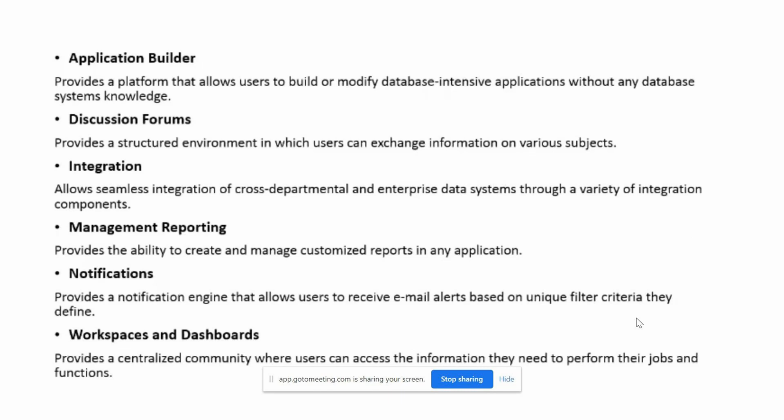So it's a workspace and dashboard component. The workspace and dashboard component is most likely used with the reports and IVs. Whatever charts and IVs you're creating, you can place all those IVs on a dashboard.